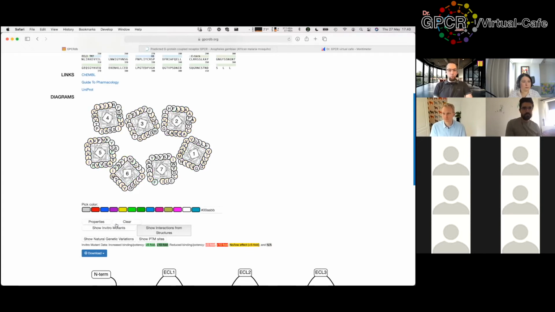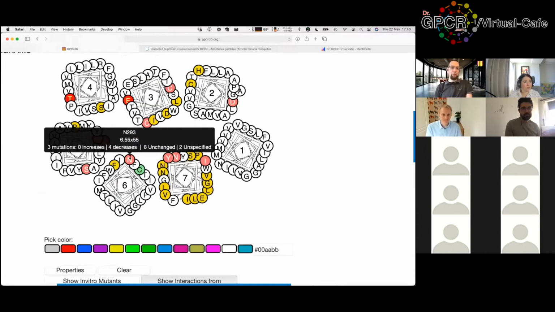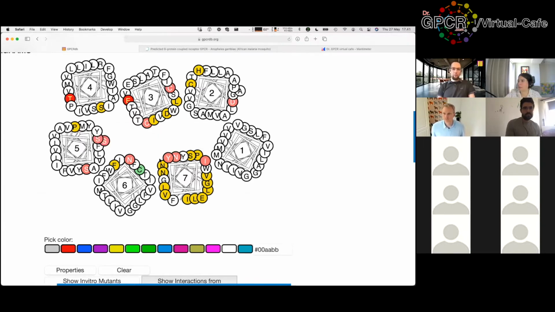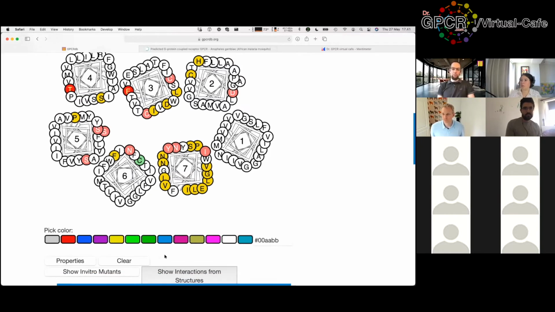But we also have the option to show which in vitro mutations are already known for these receptors. And if you then hover across one of these residues, you also get a nice summary. So, for example, we know that for exactly this position, we have data for 3 unique mutations, so more data points, and several of them actually resulted in a decreased affinity of the ligand, and some others actually resulted in no change. So that already provides you with quite a lot of information.